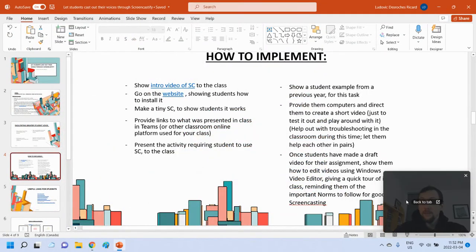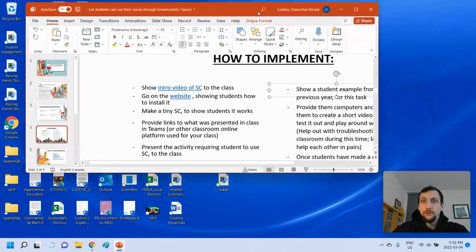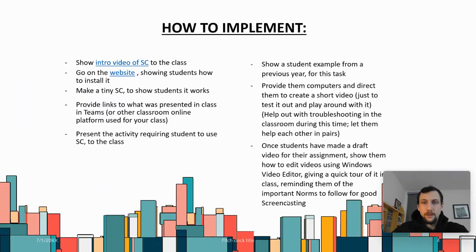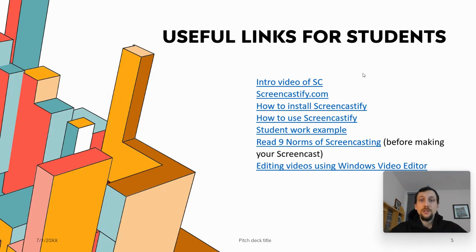I would go on the website as well in order to really get the first steps in with the students so they get comfortable that it's doable, that their teacher can do it and they can too. I would then show an example from a student from a previous year. I think that would be important so that they have an idea what the project should look like in the end. So I give some more ideas on how to implement this, and of course links and resources for students to follow. So in case they need information to be repeated, they can just follow this.